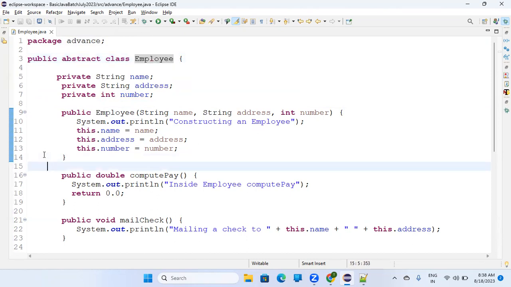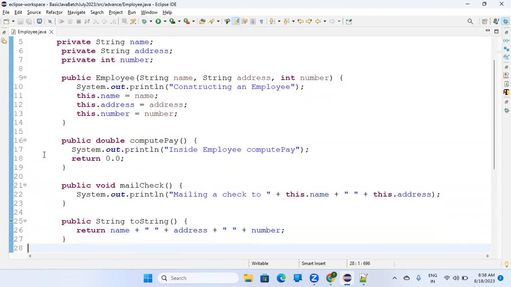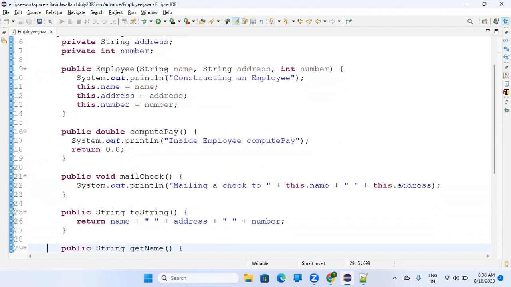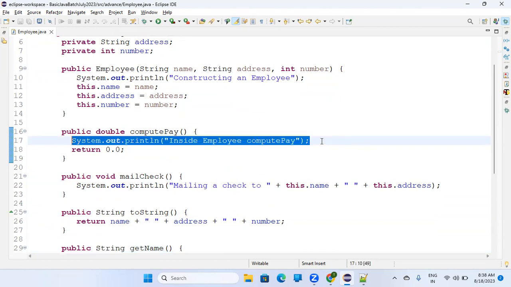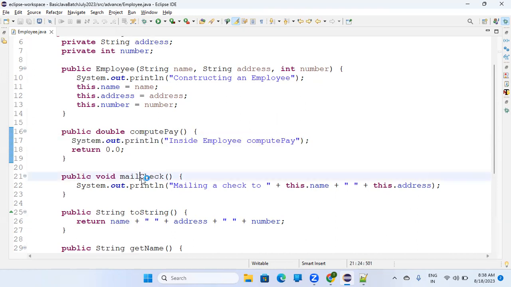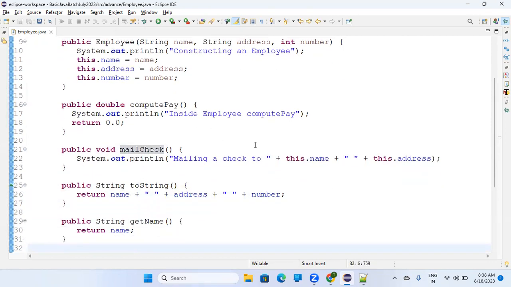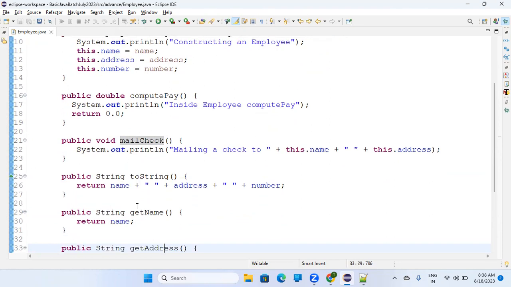Fine. There are functions, computePay. That will compute some salary calculation. So the calculation part is not here, right? But let's understand that some kind of salary calculation mechanism will come. That's fine. It is returning as of now 0.0, because we don't want to write the whole code. We have to understand the concept of abstraction. And then there is mailCheck, which will say that you are checking the mail for this name and this address, something like that.